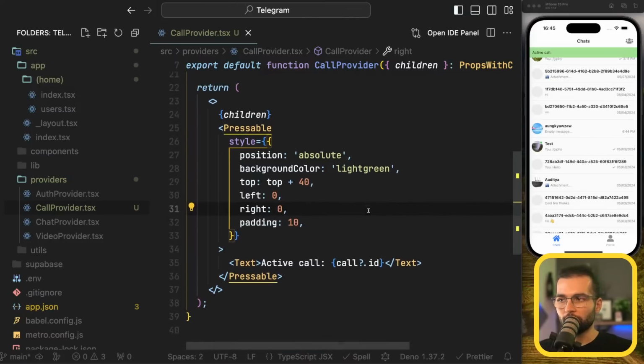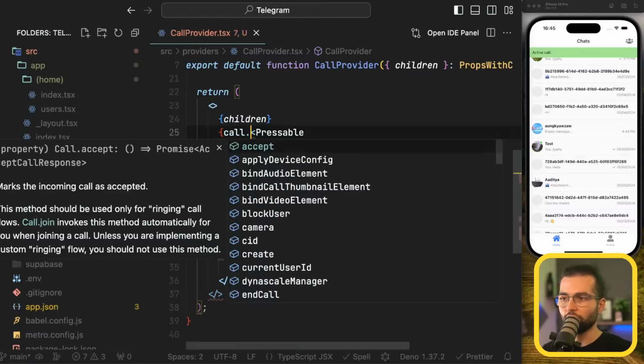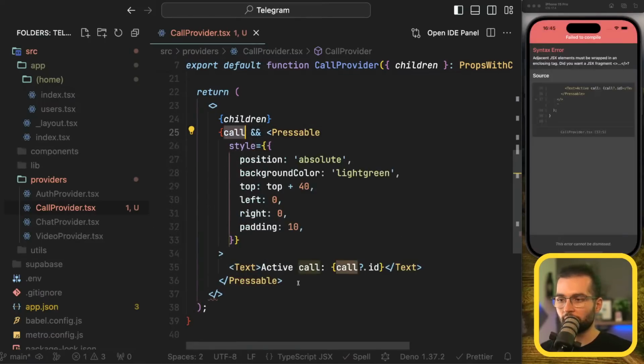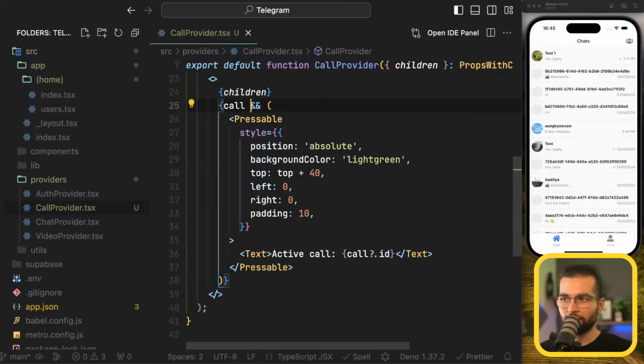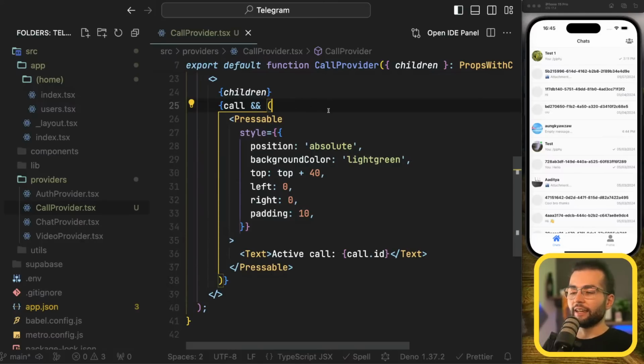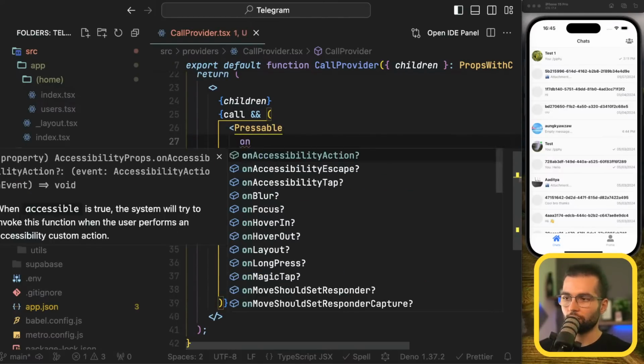Active call. And now that we have some basic UI, let's render it only when there is a call, an active call. So I'm gonna put it call and render this one. Now, lastly, whenever I press on this thing, I want to be redirected to on press.